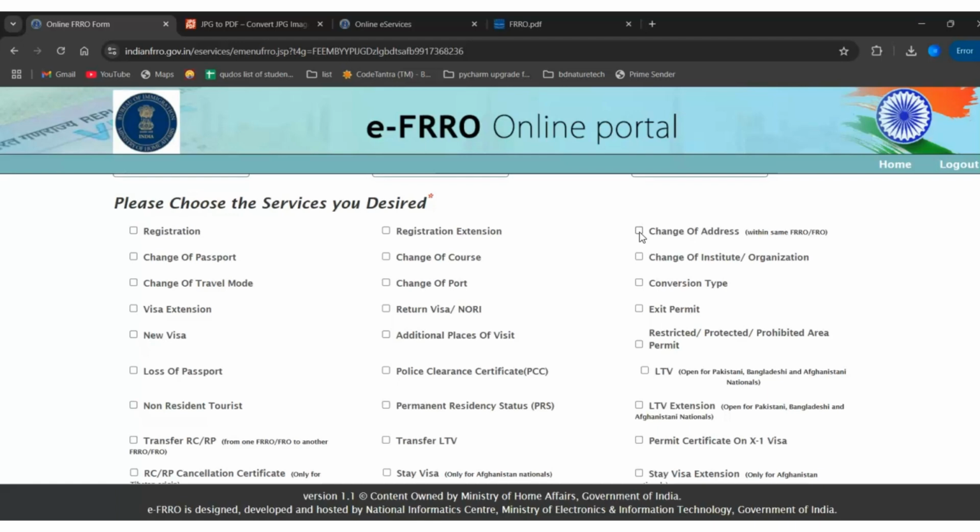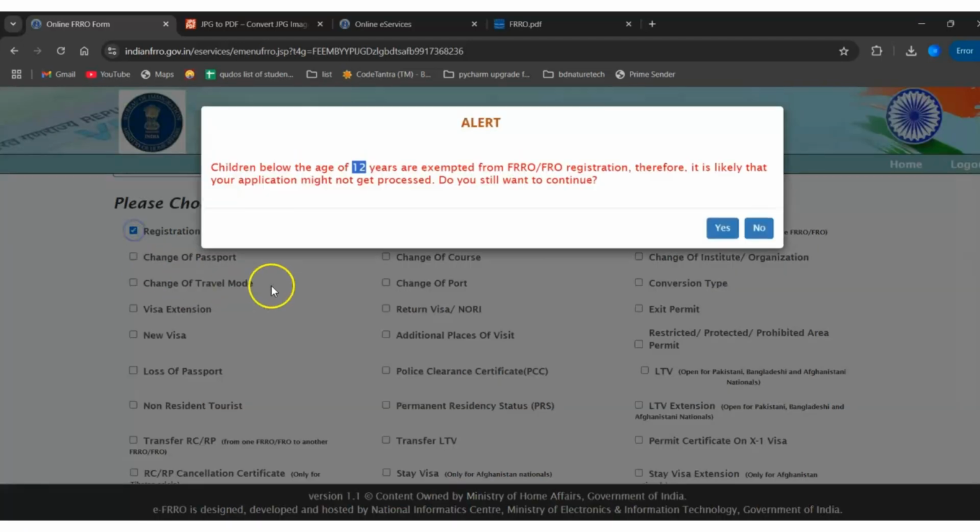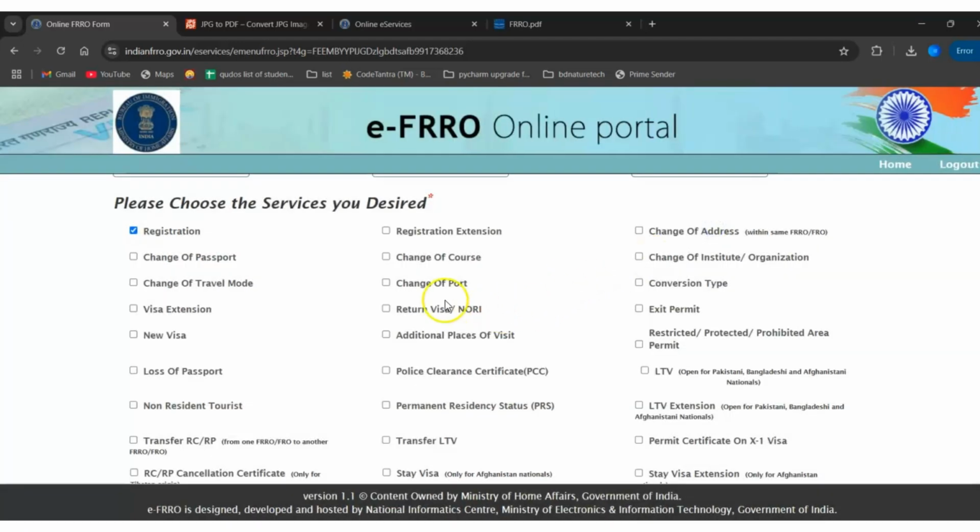You need to apply and upload your C form. We're going to talk about C form next time. So one of the required documents for change of address is the C form. Okay. And then another thing that is quite vital and important in this application: for this particular video, we are going to select registration because I hope you are registering for the first time.